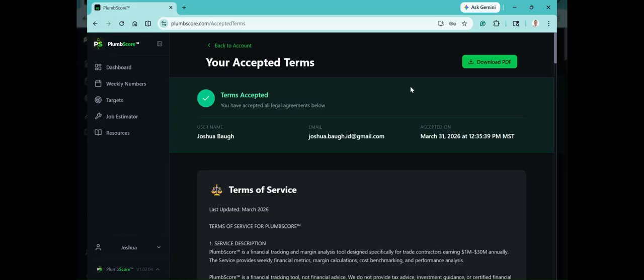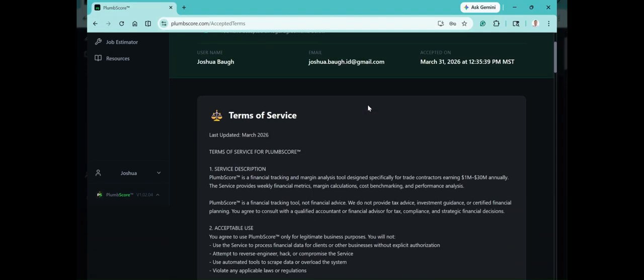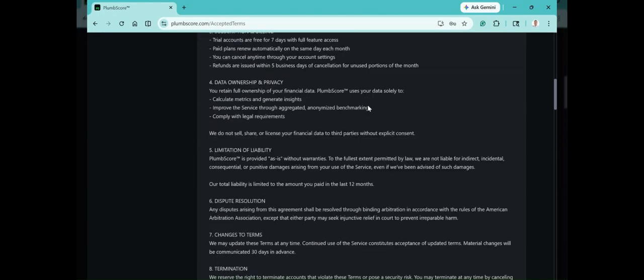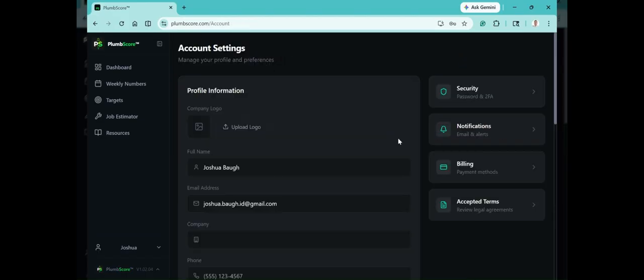Accepted terms. Once you accept the terms, you have the opportunity to download them if you want, or to review them here, but that's where they're found.